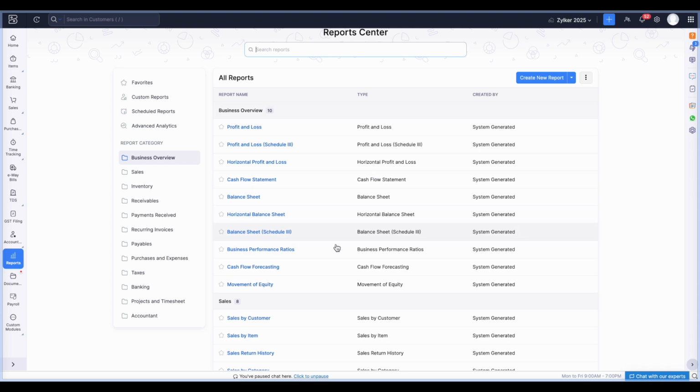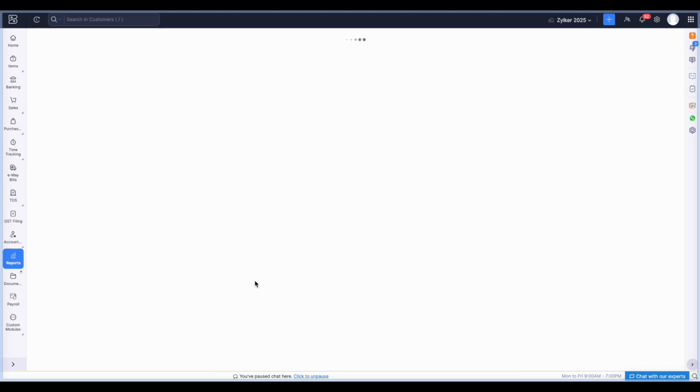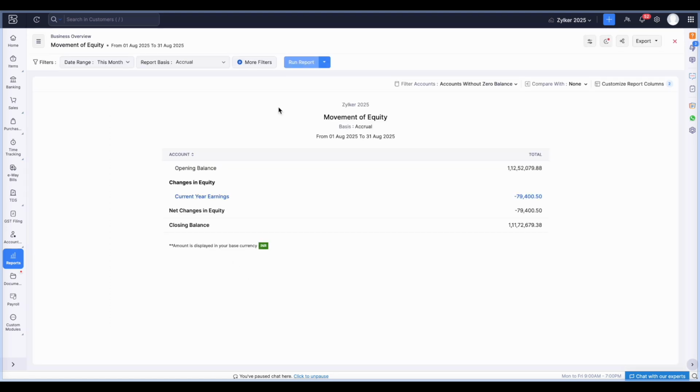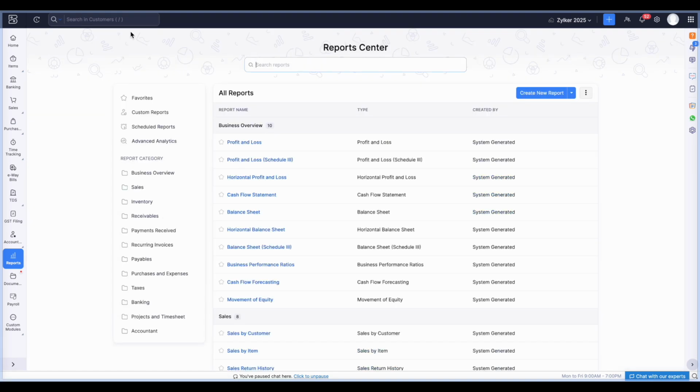So we have just seen the overview section. Under the overview, we have covered most of the basic sections, and last but not least in the overview is the movement of equity, which shows what equity our company actually owns. You can also see the current year earnings. So these are the basic business overview reports that we have gone through.